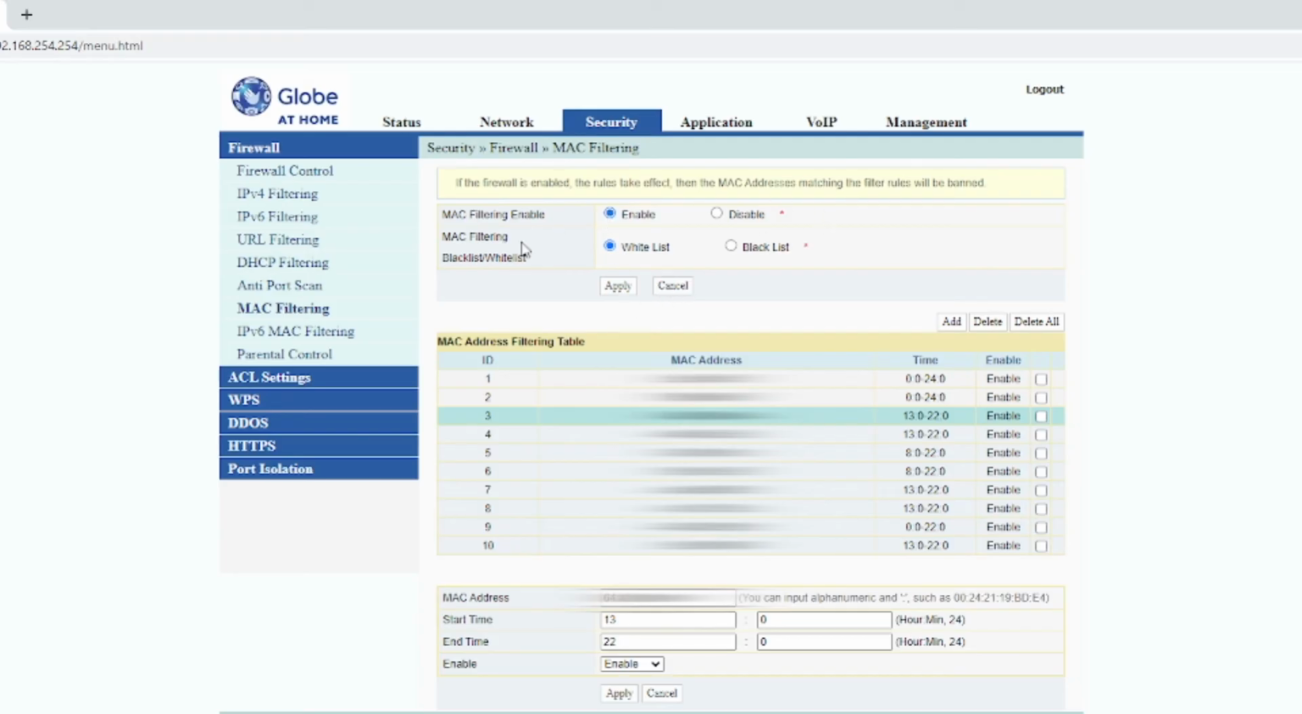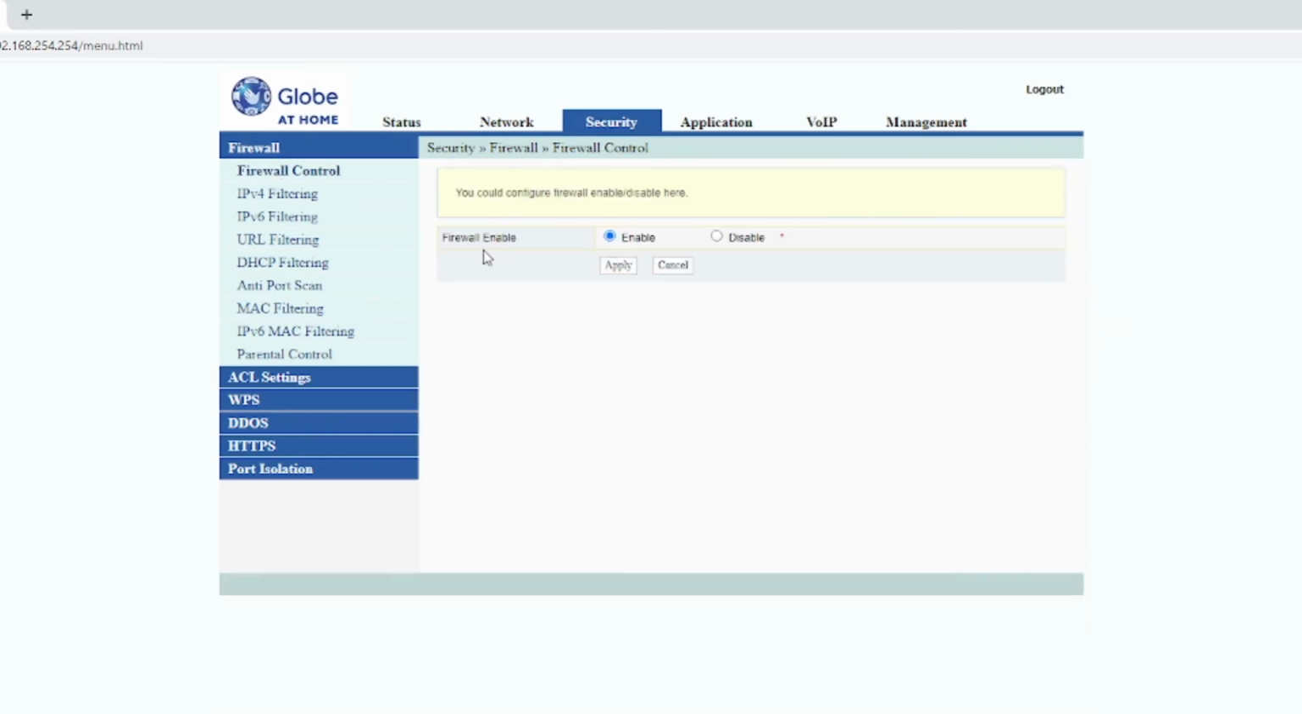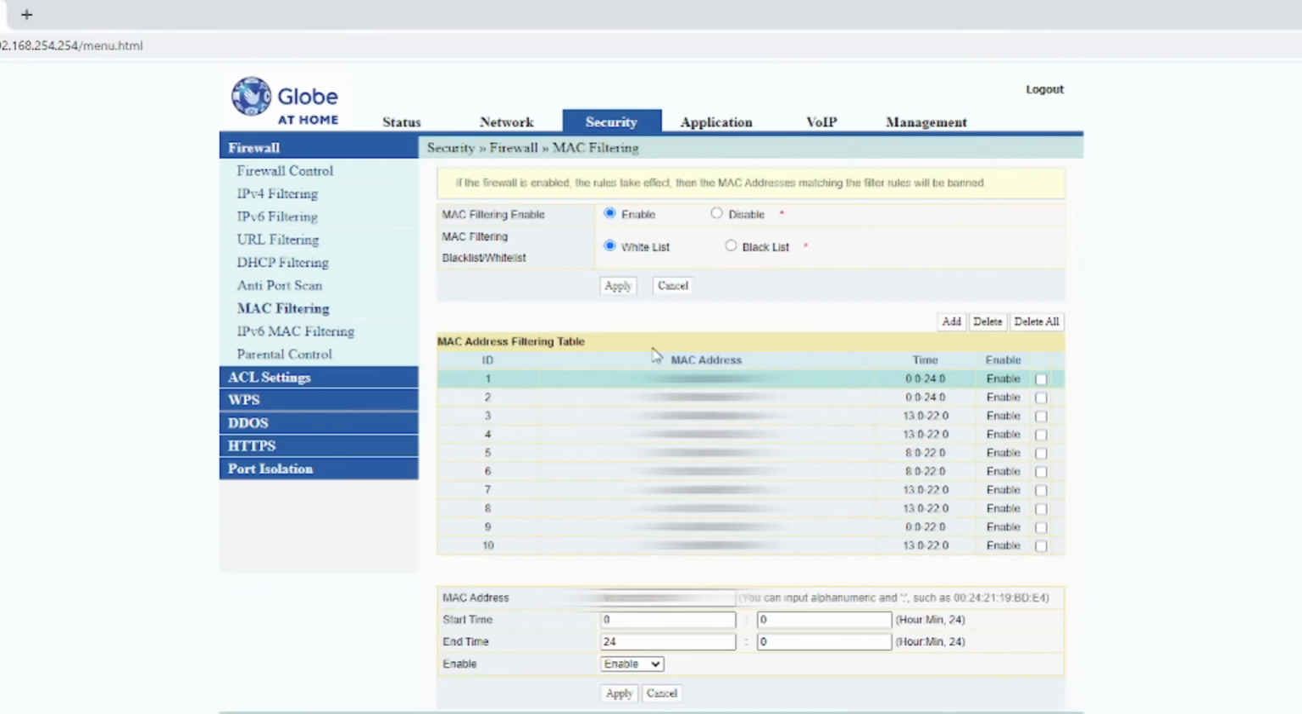And these configurations here will take effect if you turn on the firewall of your router. So where should I find this firewall? Just click this firewall control and make sure this option is enabled. If it is disabled, then it will ignore this MAC filtering feature of the router.